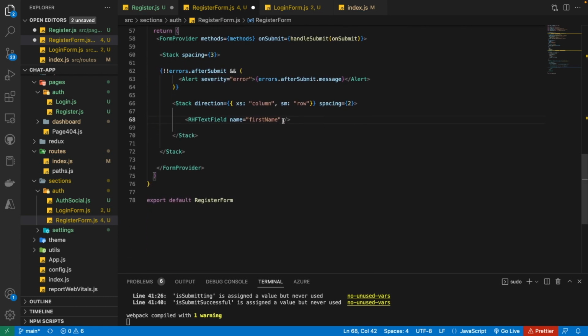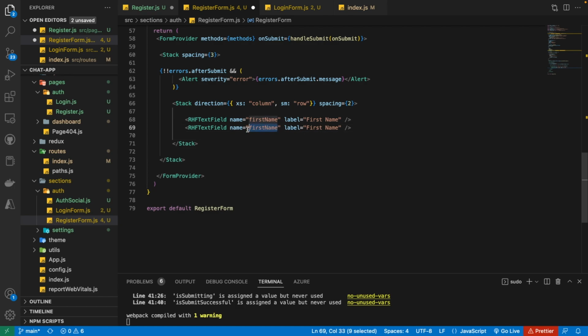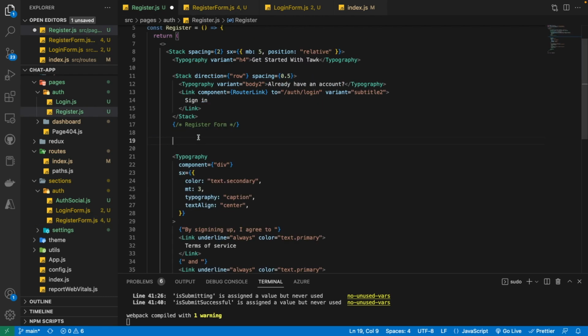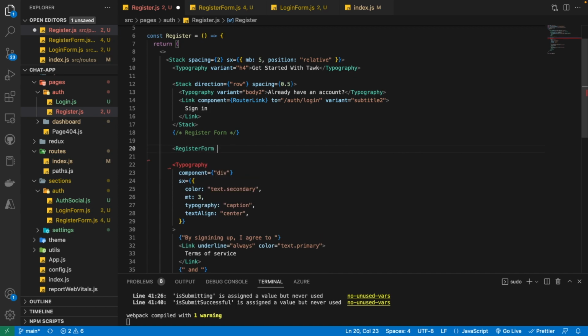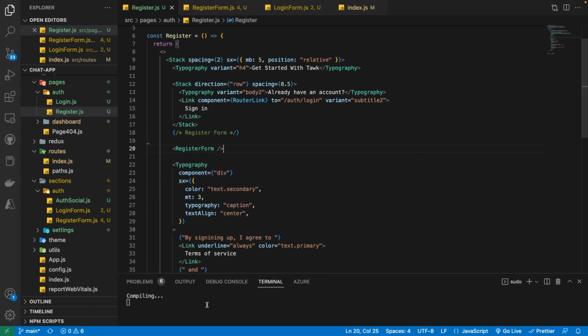So we are going to use the name first name here, and we can also pass a label, which will be shown in the input. This will be shown to the user, indicating what they have to fill inside. Similarly, we can also use the last name property, as we defined in our schema, and update that here. Now let's save it till here. Then I'm going to use this register form inside our register page.